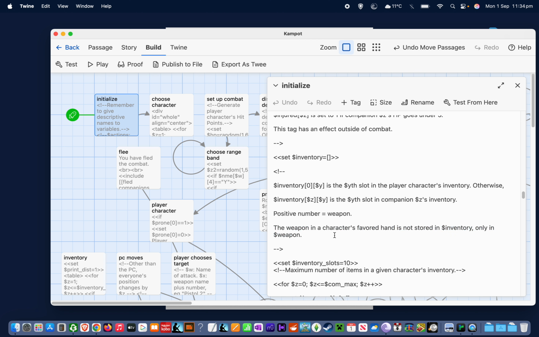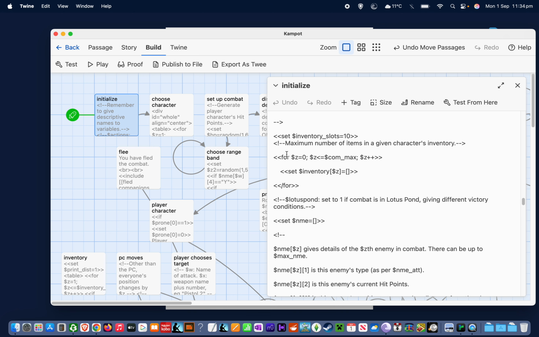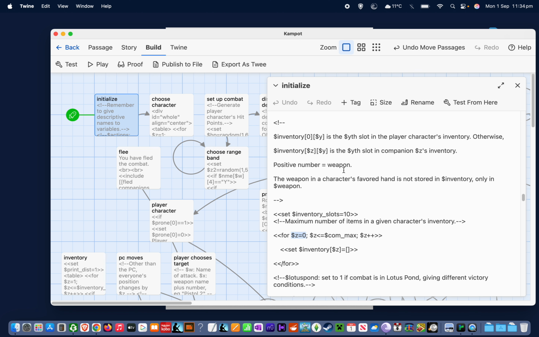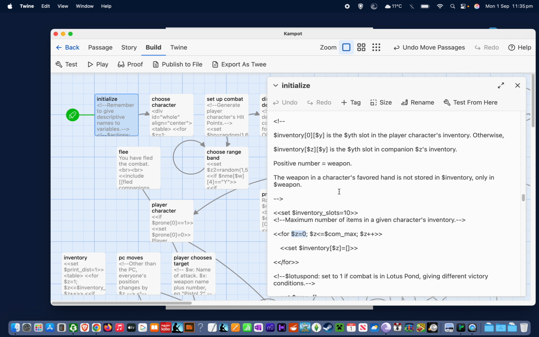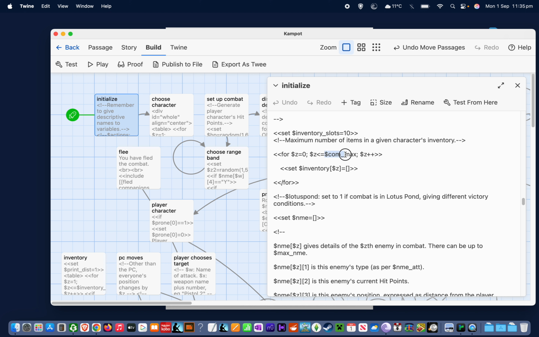All right, so we've set up... the only other thing I want to say is we're going from 0, not 1, because we're using 0 for the player character. And we're going up to com_max, which is the maximum number of companions, which is currently set to 2, but could easily be changed, because of course we need one array for every companion, because they're carrying separate stuff, of course.